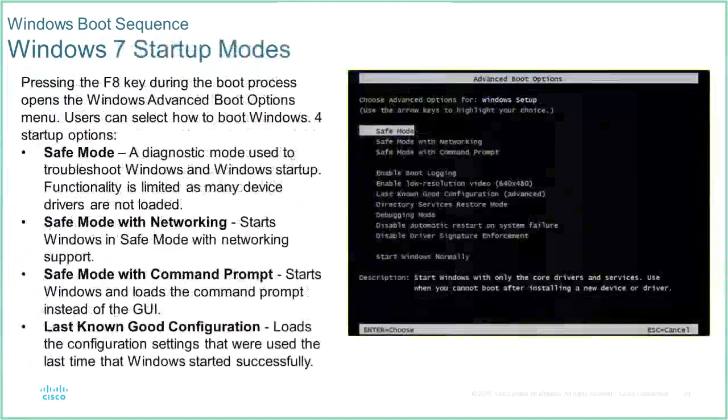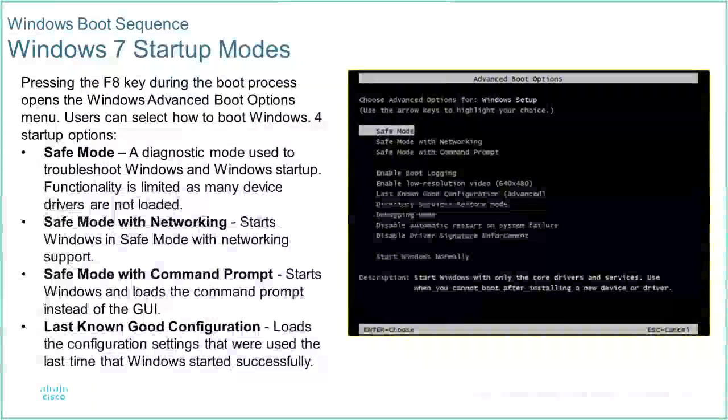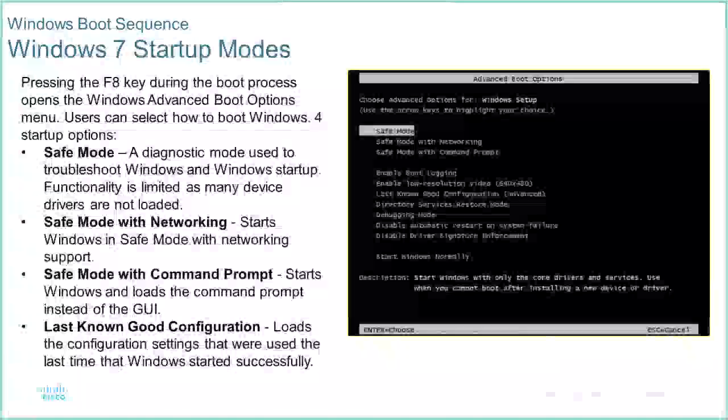Safe mode with networking, command prompt, known configuration. So, safe mode is a basic operating system that is used for diagnostics and troubleshooting.